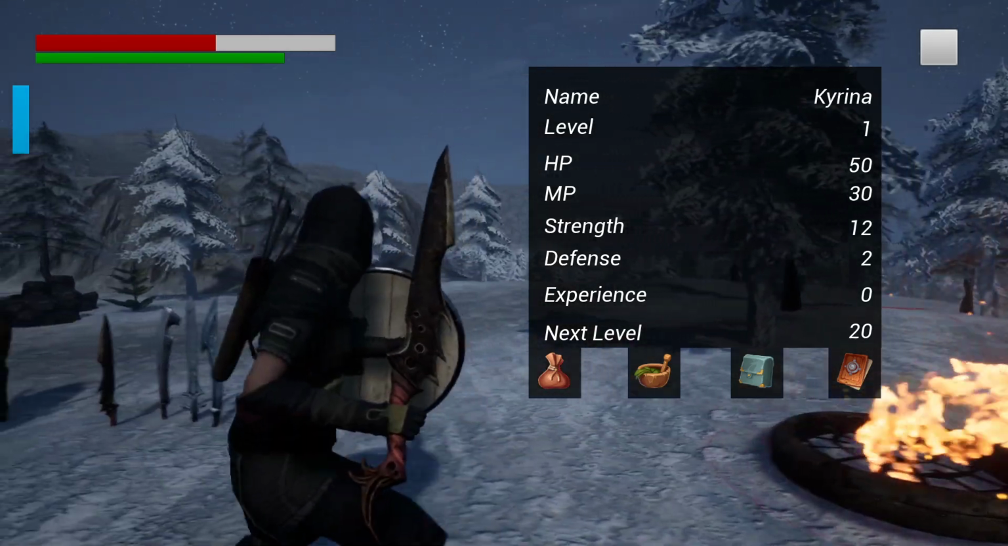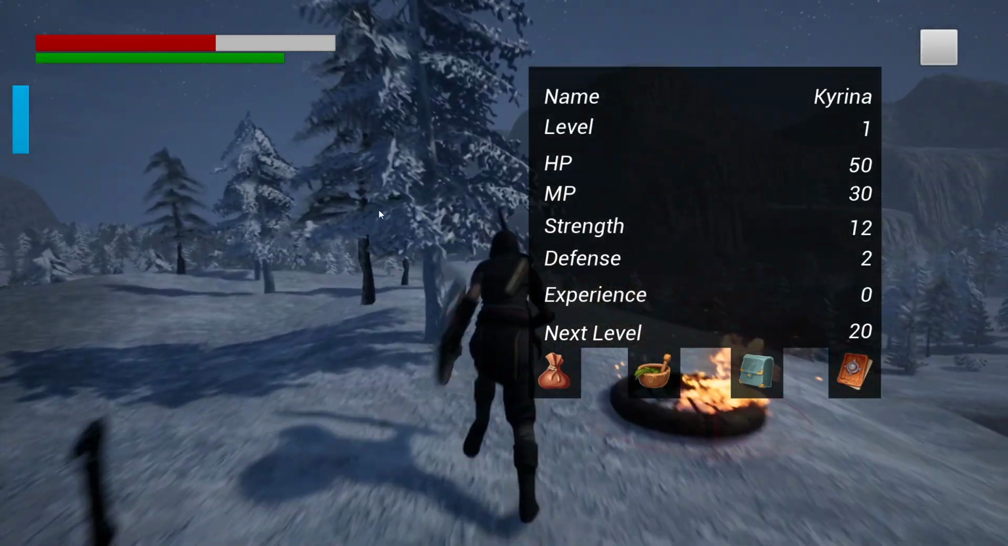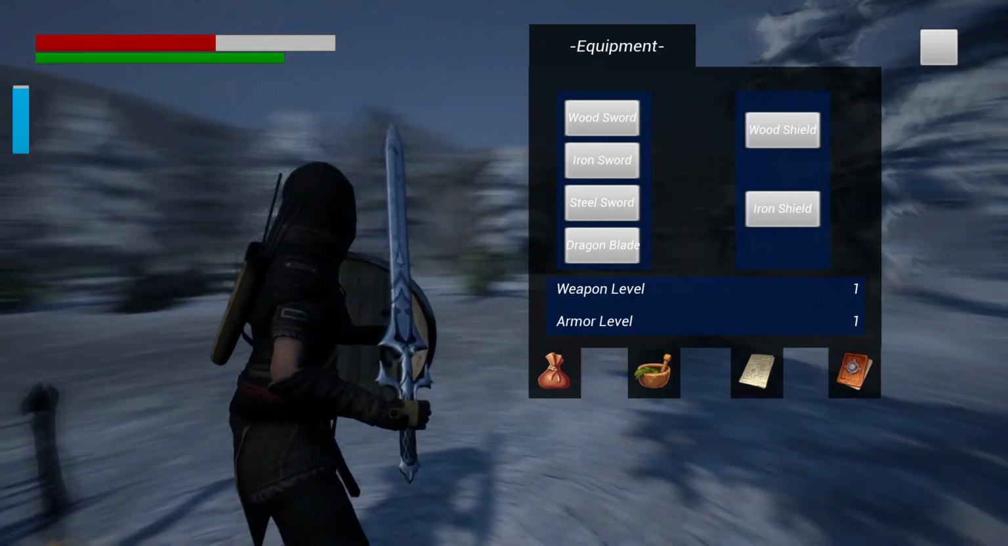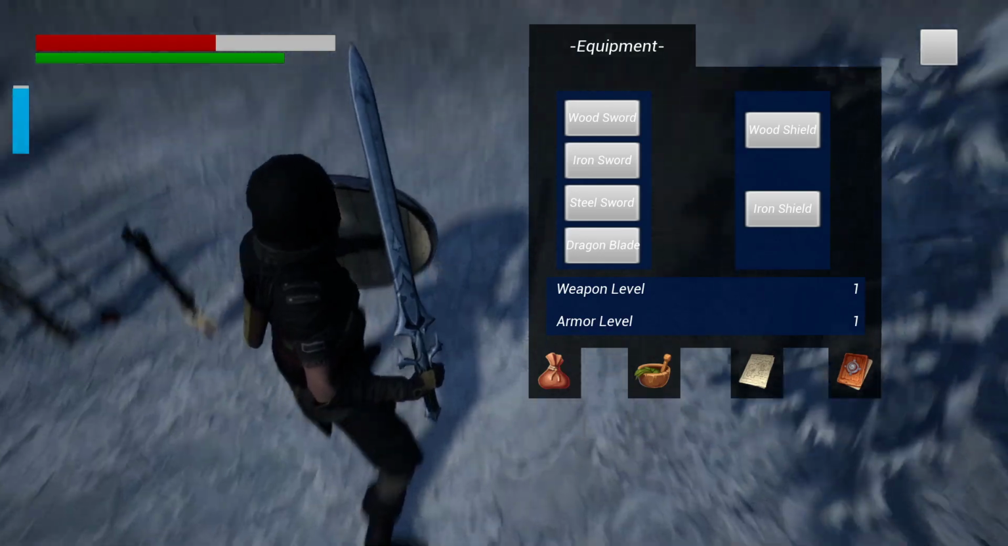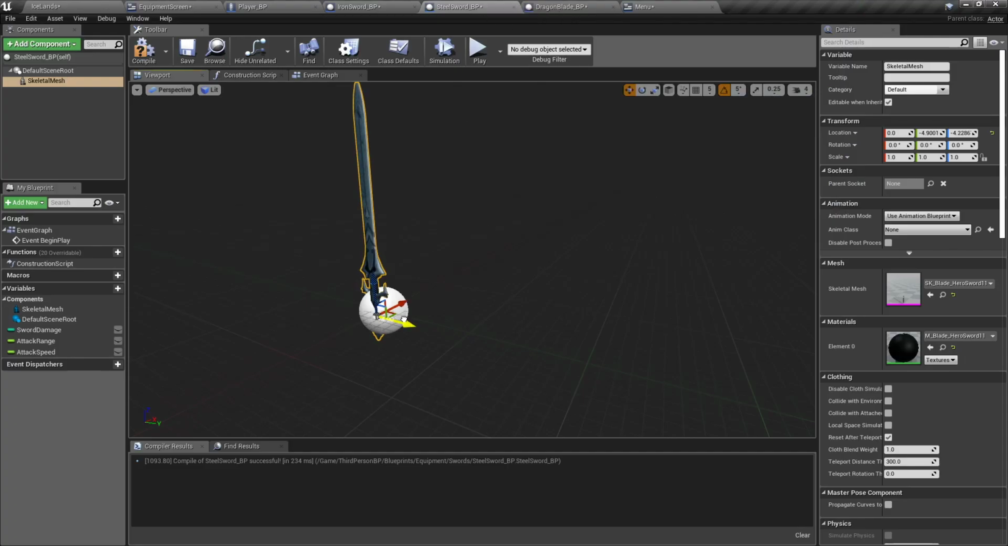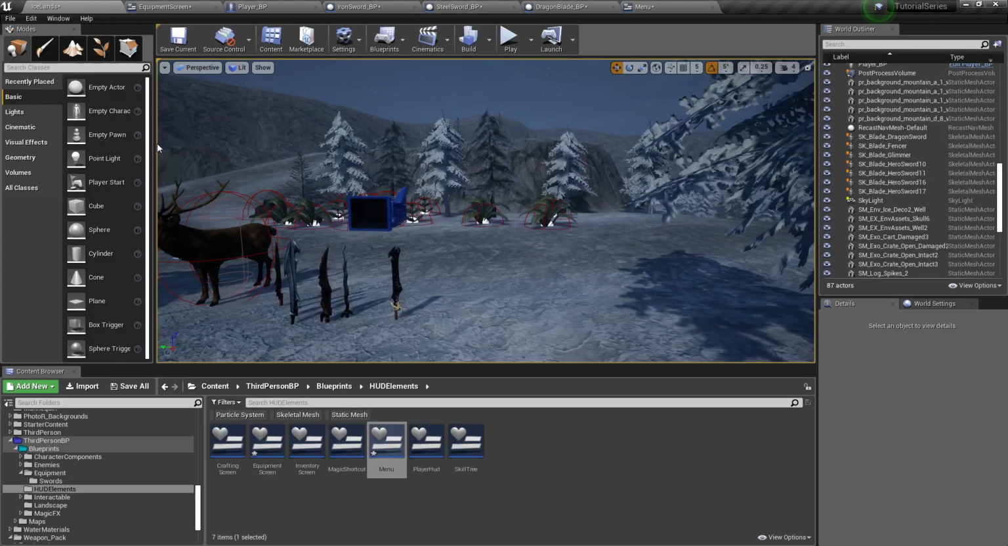And now that I've lifted it up a little bit, it looks like it's better in place. Let's check the steel sword though. Looks like it needs to move forward a little bit. Steel sword forward. There we go. Okay.